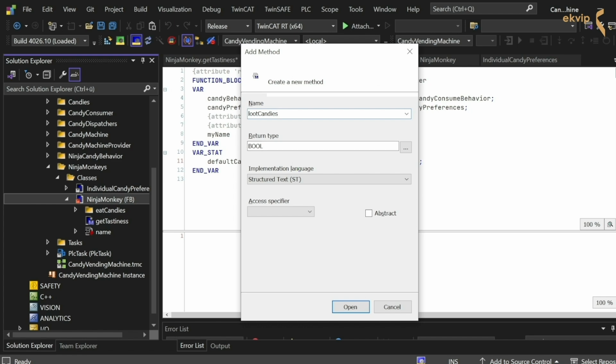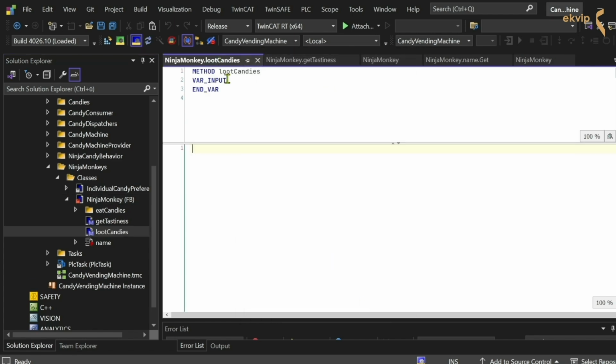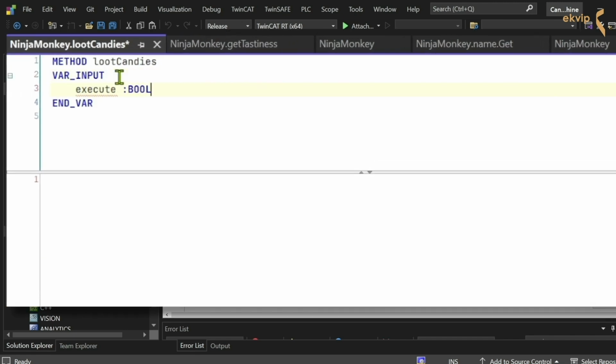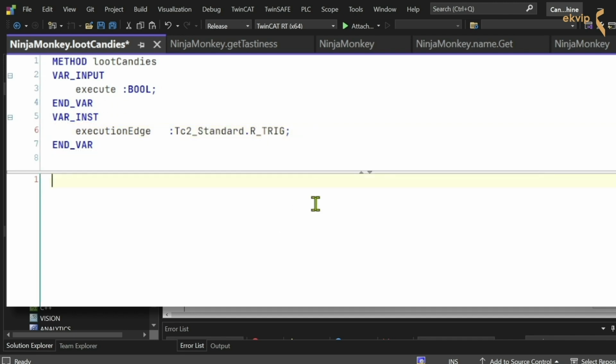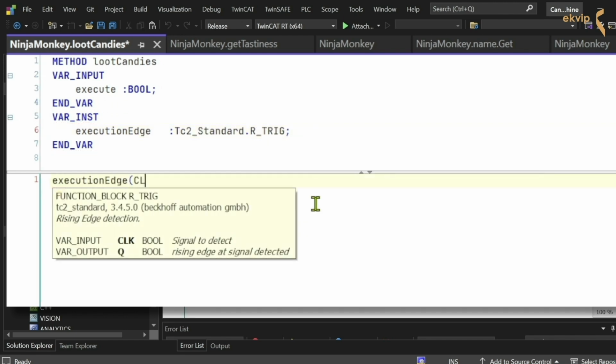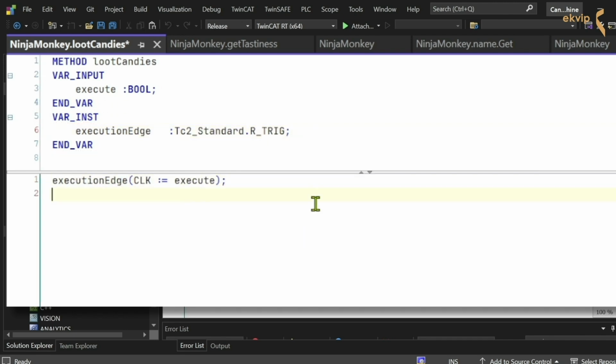The next method is the lootCandies method. The var input is a bool named execute. And as instance variable we declare execution edge of TC2 standard.R_TRIG. This method triggers the looting process.